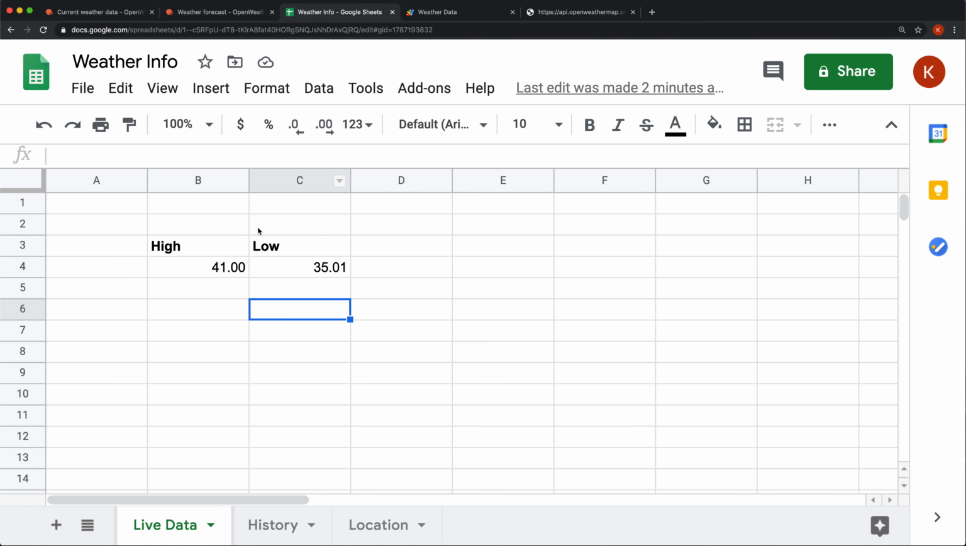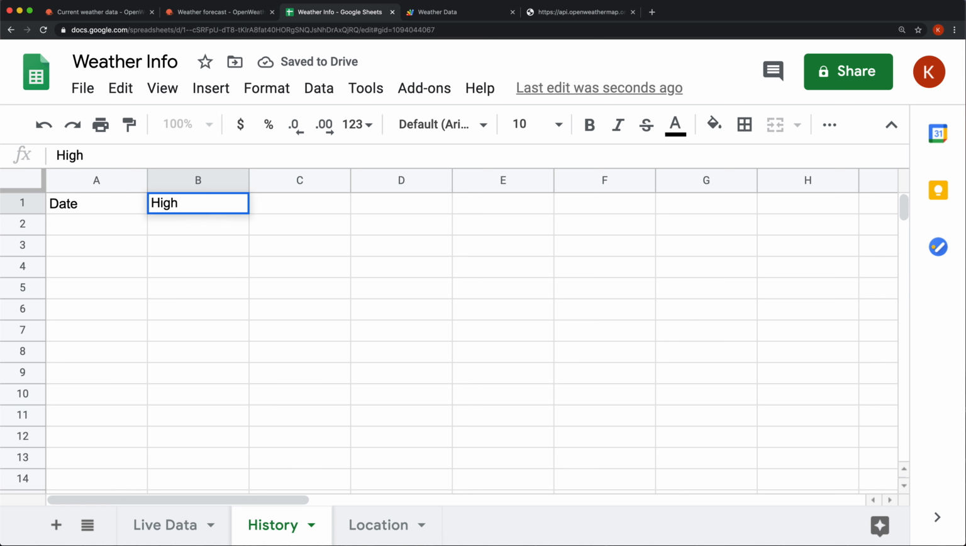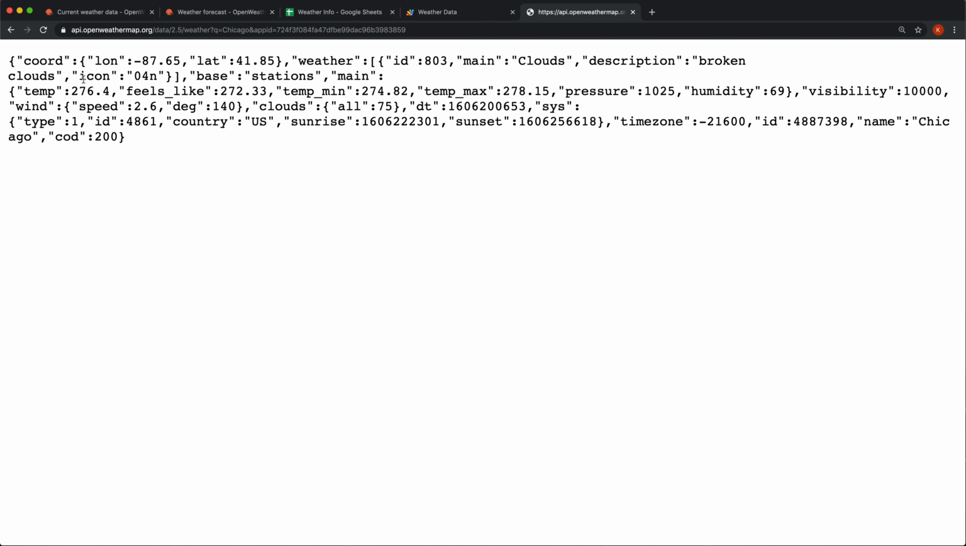Now that should take care of us getting our data to our live data tab every day to update these values to our current day's values. Now I also want to store some historical data. So basically every day I want to have something like the date when this happened and high and low, and maybe you could update other information too, so we can get how cloudy the day is and all of that information from this object. Basically, you just have to navigate through this JSON object. And if you want to learn how to navigate through JavaScript objects, I have a video for that too.